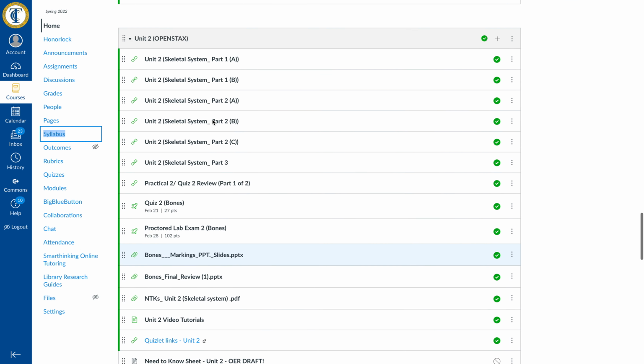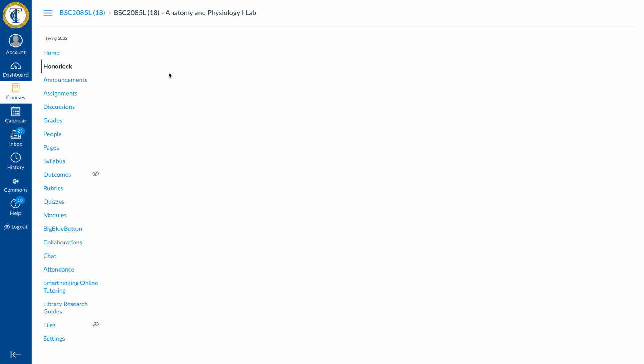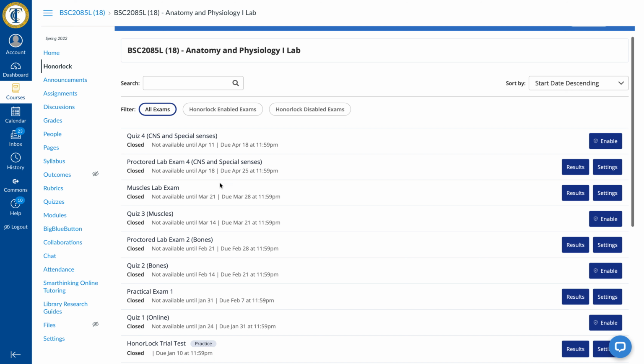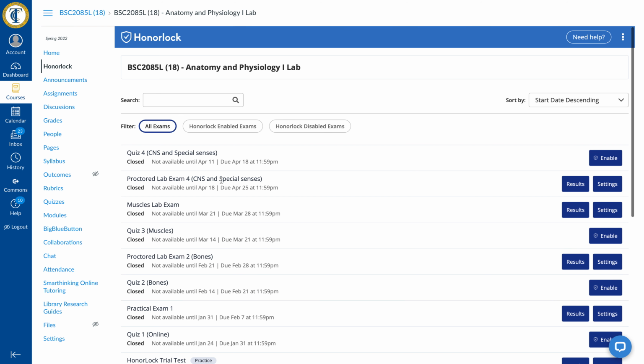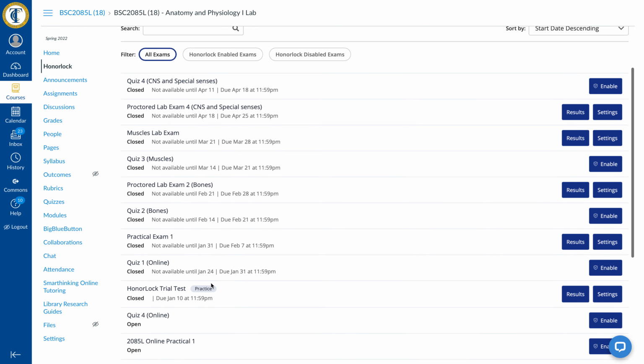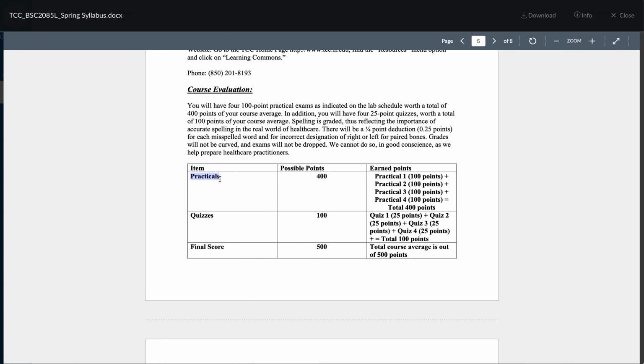So if you open your Canvas course shell, you will see the home page, and underneath it you have Honor Lock. And Honor Lock, when you press on it, it will show you the different exams which are going to be proctored online. So this is a general course structure, so not everything on here that appears for you is actually required from you to complete. What is required for you to complete are the 4 practicals and 4 quizzes.